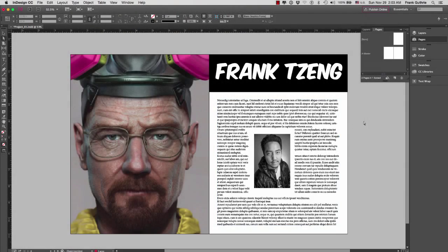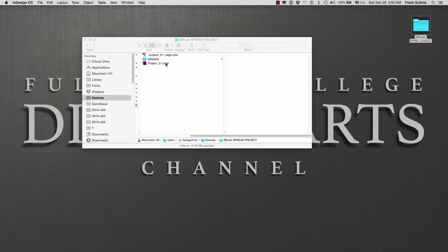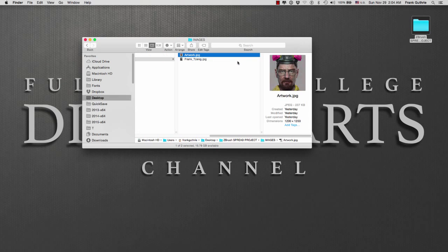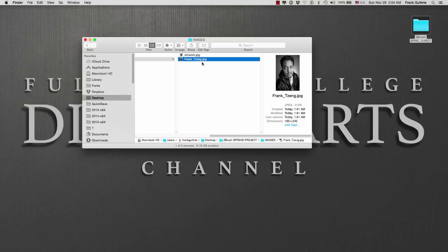Alright, what we're going to talk about right now is something very important in InDesign. When we're working in InDesign, we need to make sure that we organize ourselves, meaning that all the images we're going to use for this project are found in the same folder and that the project is also saved within a specific place. If I go to where this folder is on my desktop, notice that my project is called 01, and inside of this folder I have my two images right here.